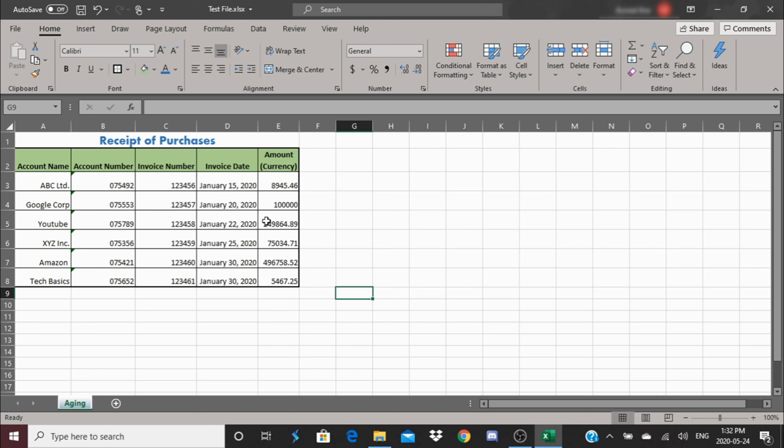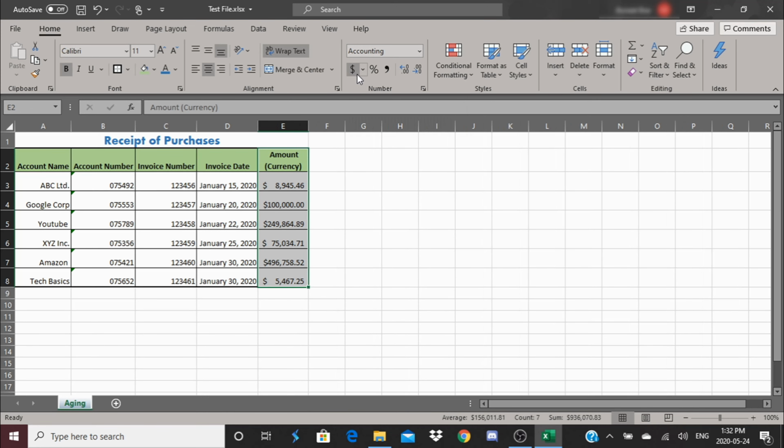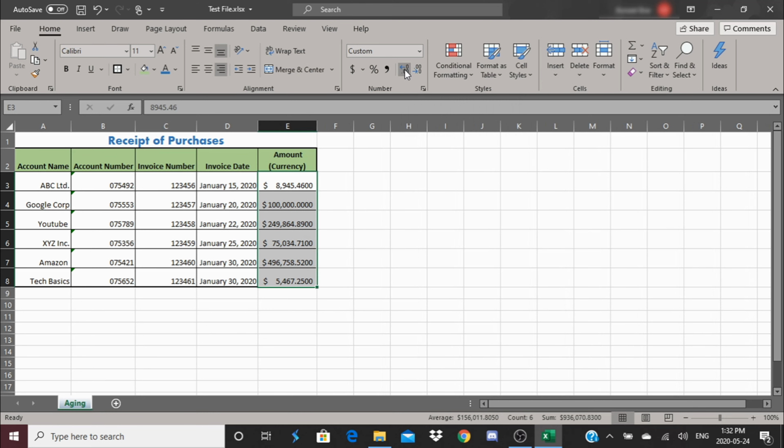The same process follows for the amount or the currency. You can select the column E, or you can just simply select the cells that you're working in. You can click on the $ here, and voila, your currency is changed. If you would like to increase the decimals, you can click on the increase decimal here. And usually we just work with 2 decimal places, but if you would like to work with more for more detailed data, you can click on increase decimals.